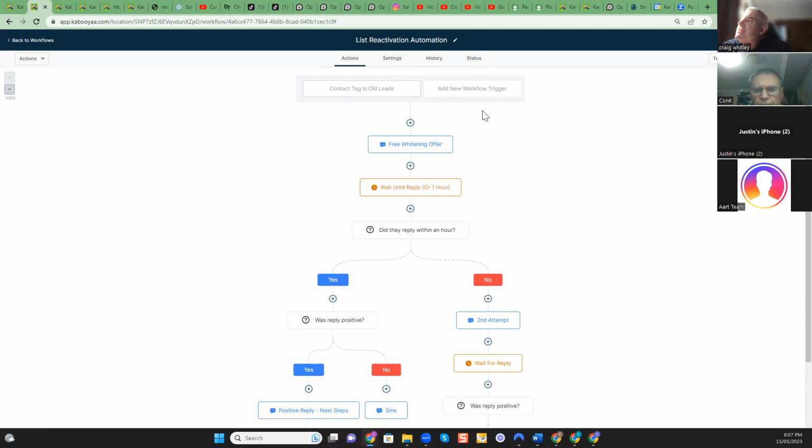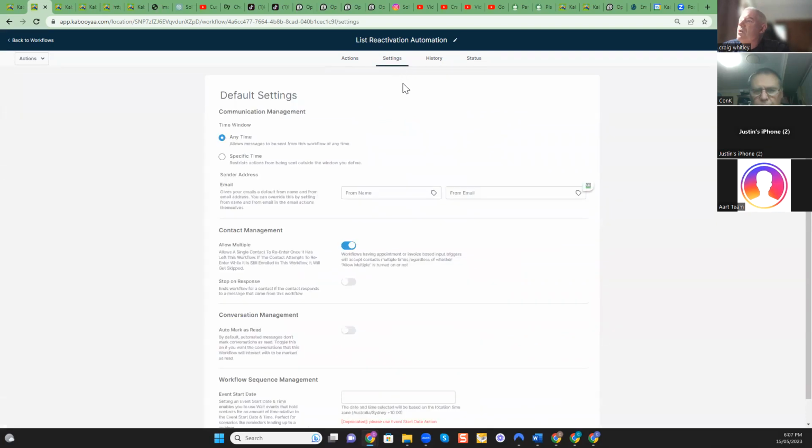The other thing that we'll look at here is we'll go to settings just for a second at the top. So actions is where the workflow actually is. Settings is some of the controls. If you have a look here, they can be added at any time, or we can restrict the time they can be added, so you could have it only through business hours. And here, this is really the only thing that I use in here, and it's allow multiple. What that means is if someone's been through here already and it's set to on, you can send them through multiple times. If it's turned off and they've already been through this sequence, they won't go through it again.